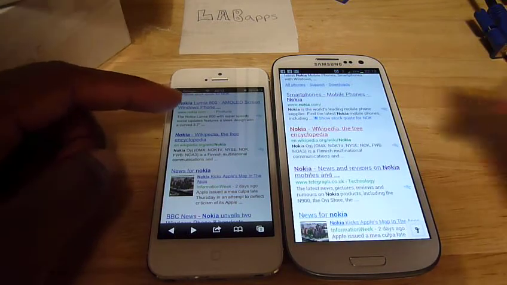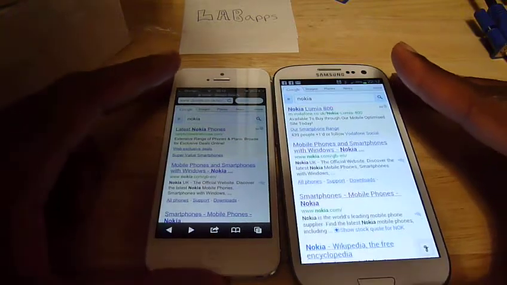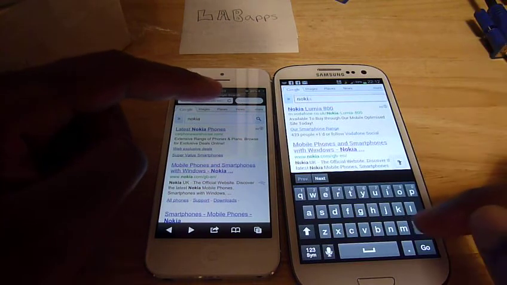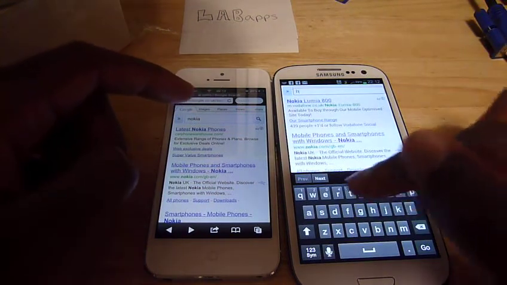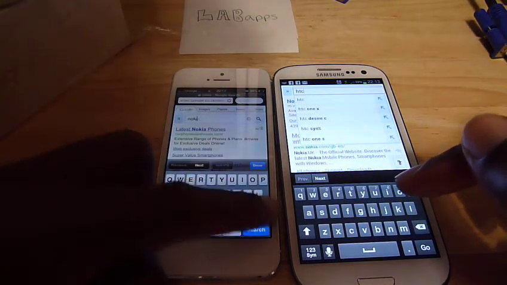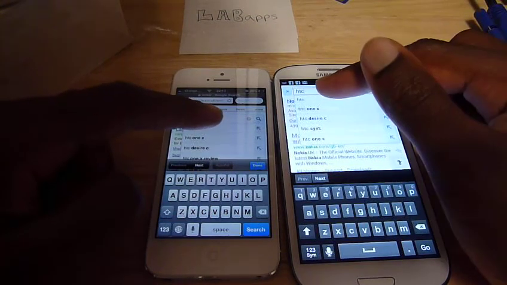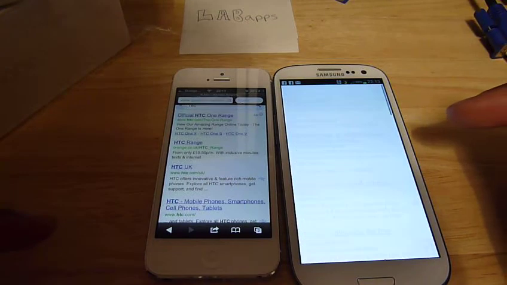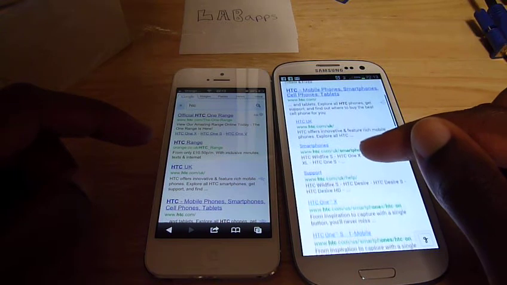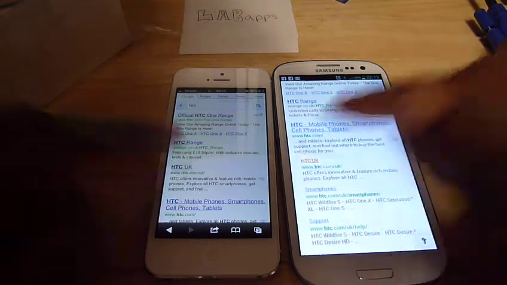Let's just try Wikipedia, because actually no, let's just try a completely different one. I'm going to try loading up HTC's page. Let's see what happens here. HTC's page is not heavy, but at the same time it's a modern page. It loads up normal web standard stuff. So let's try to go to HTC UK. 1, 2, 3.